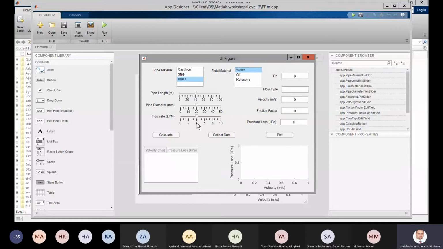Okay. So then we can press on calculate. It will calculate the Reynolds number. It will give you the flow type, if it is laminar or turbulent. It will calculate the velocity in meters per second. It will calculate the friction factor. Then it will give you the pressure loss in kilopascals.